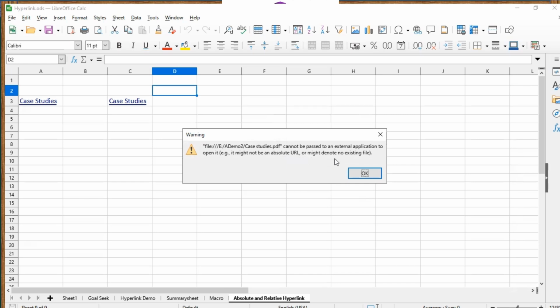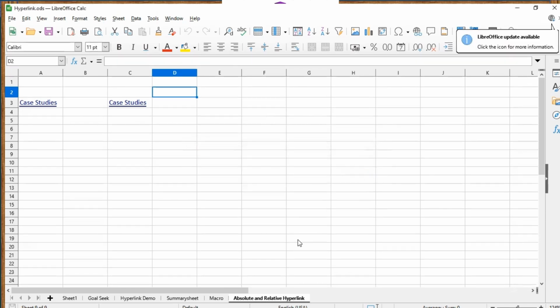On the other hand, an absolute hyperlink contains the full file path. If the file is moved, the link breaks because it's looking for the file in the original location.